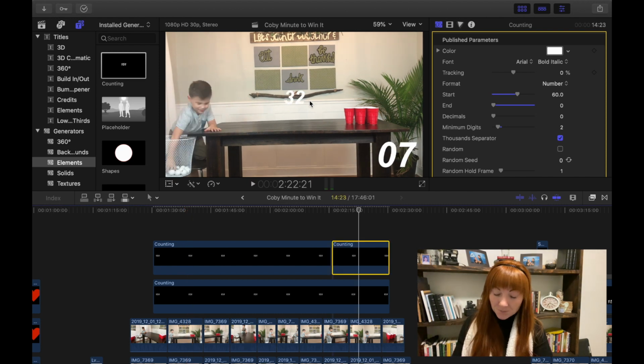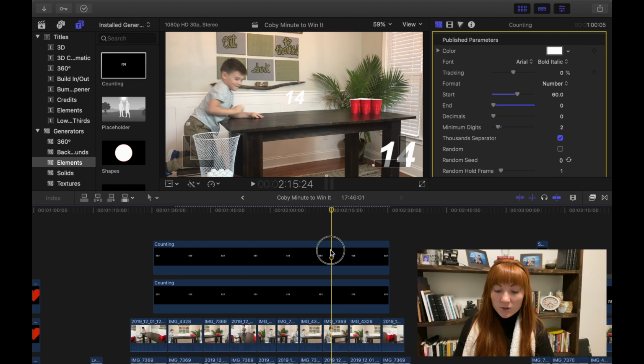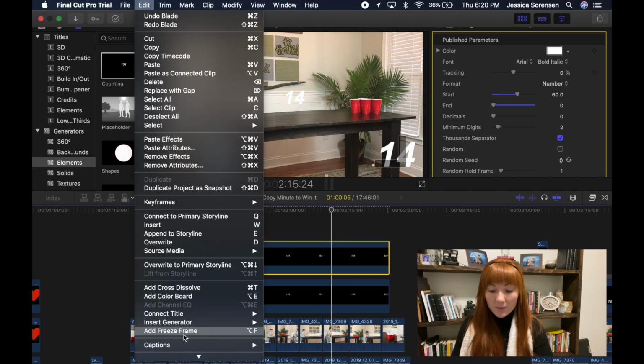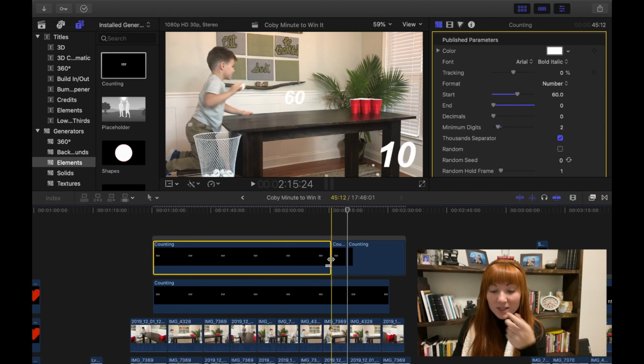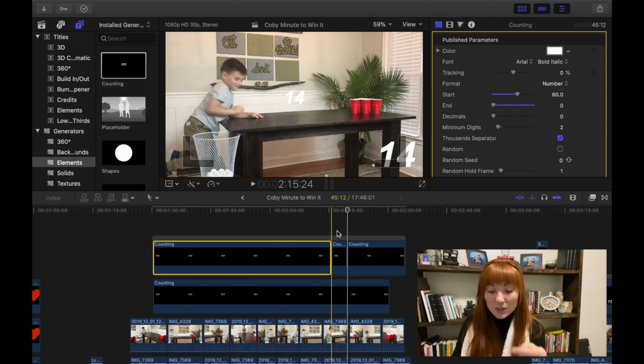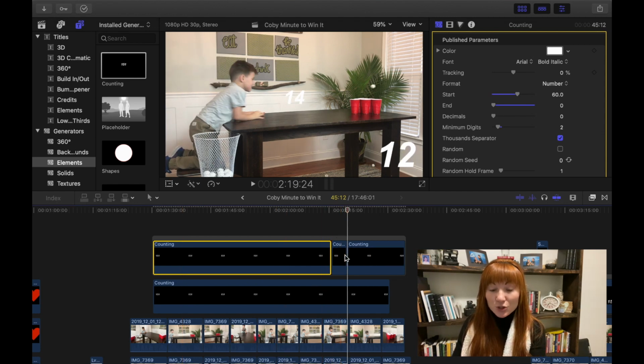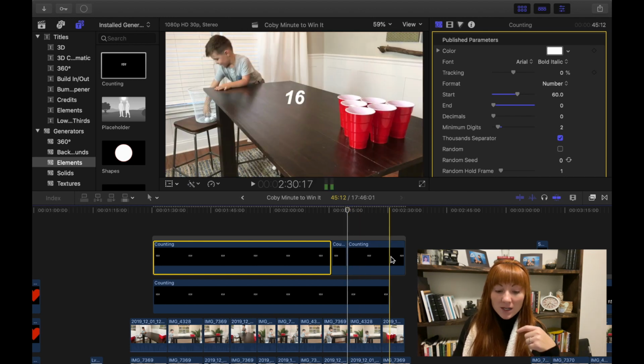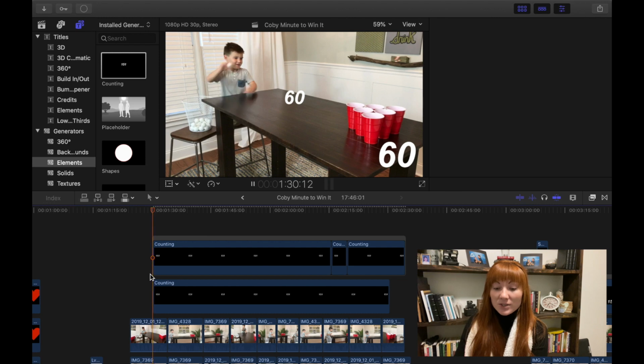So then I tried adding a freeze frame. You click on it, go up here to editing, add freeze frame. All that did was stop it at 14 just for this freeze frame period, and then it would start back at 60 and count down super fast for the remaining time. As you can see, they're definitely not in sync.